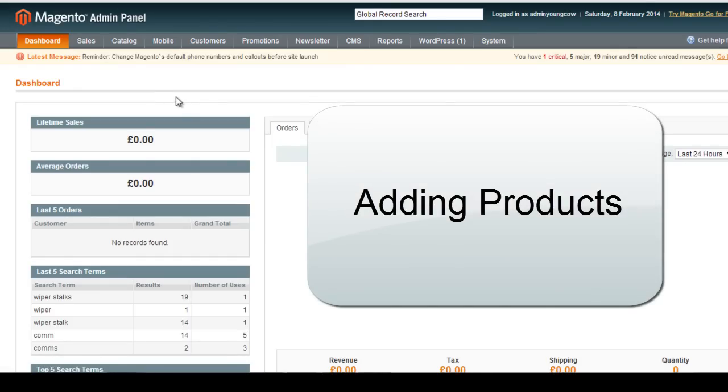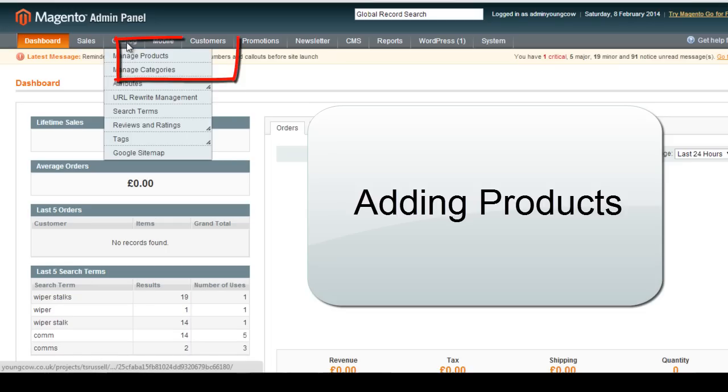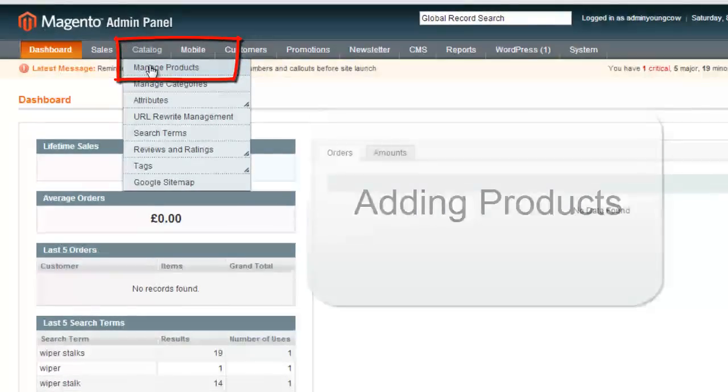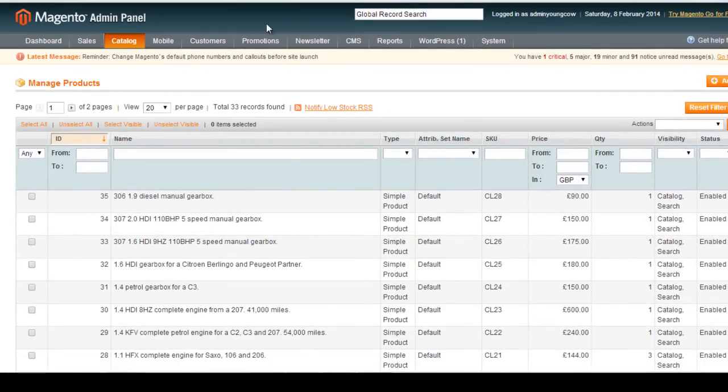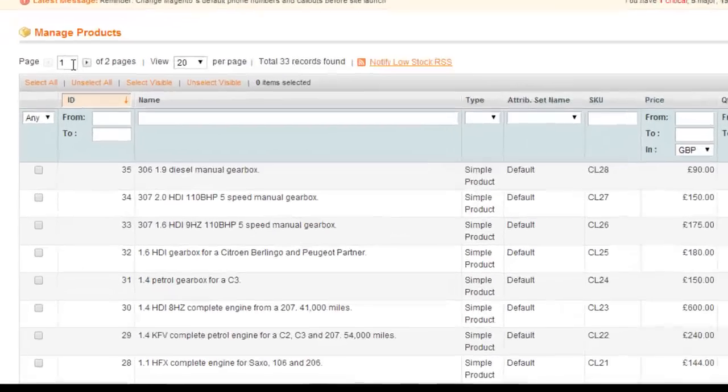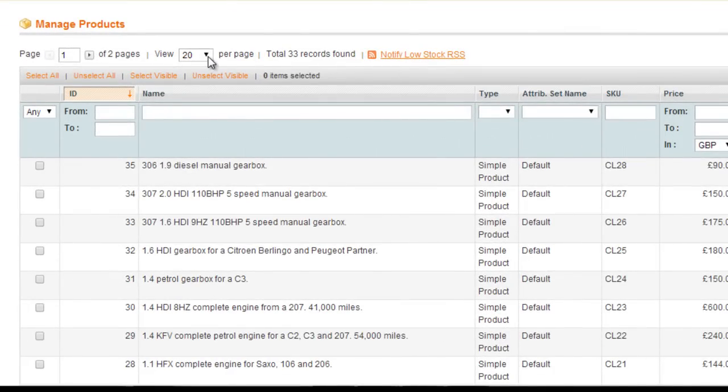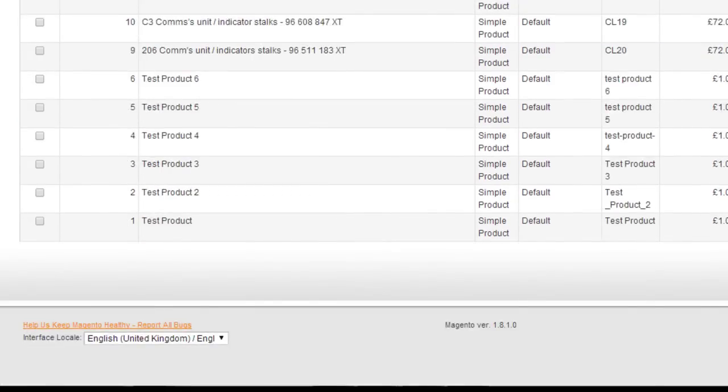The next step is then adding products, and so what I'll do is hover over catalog and then click on manage products. So what you'll now see is that we've got the manage products page, and we've got a few options here. You can see that currently we're on page 1 of 2. We have the option to change how many products we see on a page, and currently there are 33 records or products found. What I'd like to do is just increase that to 200, so it loads everything on this one page. So you can see everything is now loaded.